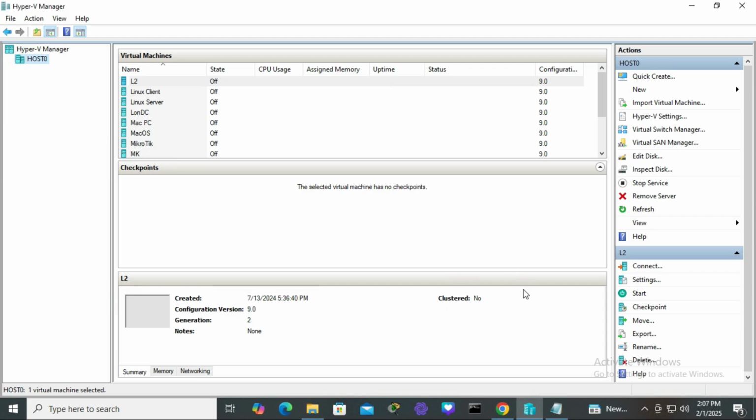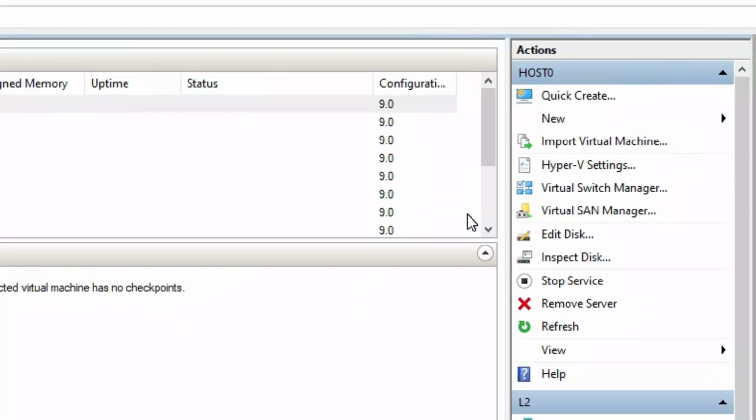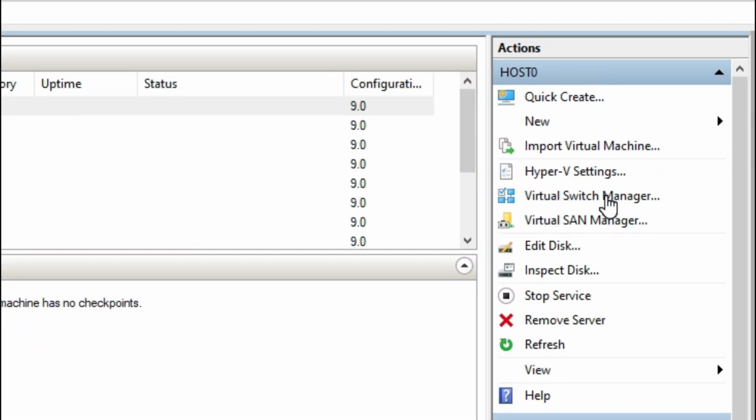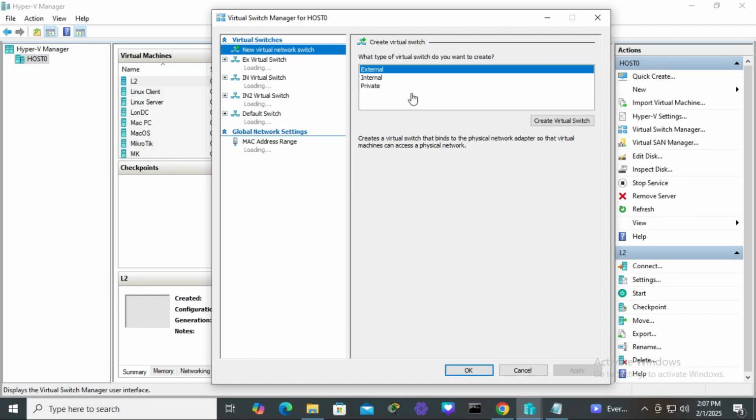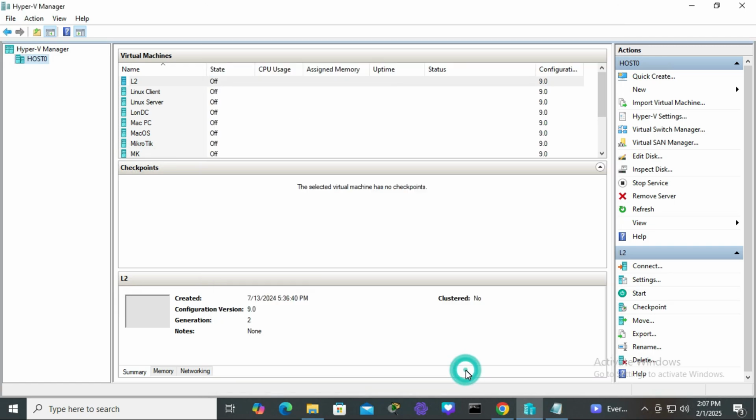To install CentOS Stream 9 in Hyper-V, go to Hyper-V Manager. First of all, you have to ensure that you have created an external switch to connect the internet in your virtual machine. Click on Virtual Switch Manager and here select External and then click on Create Virtual Switch. I am not creating it right now because I have already created an external virtual switch here. Just create the external virtual switch and then click on apply, OK.